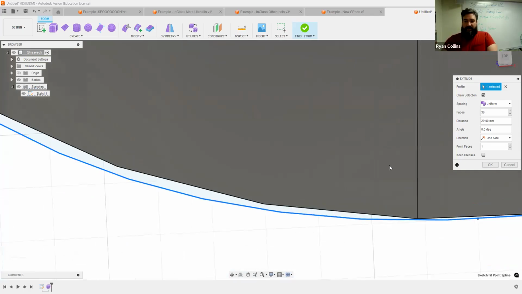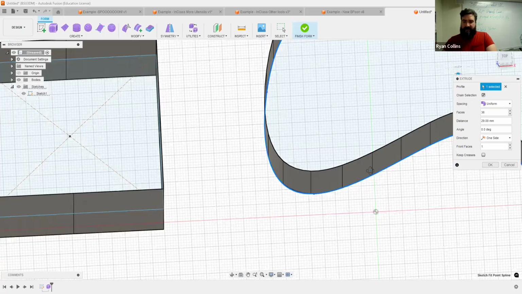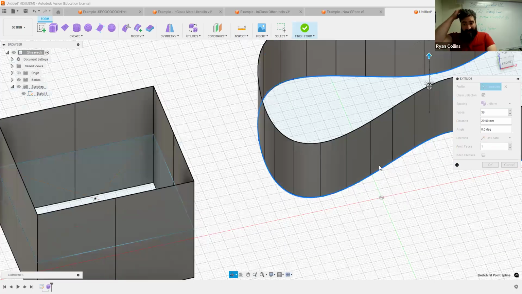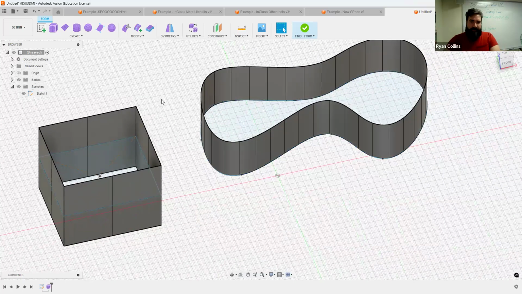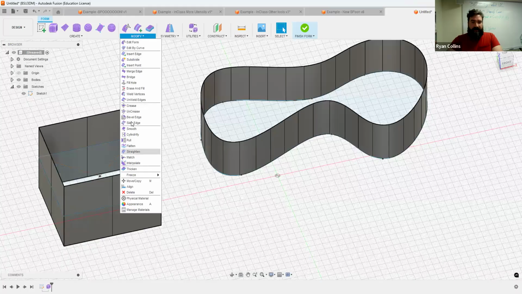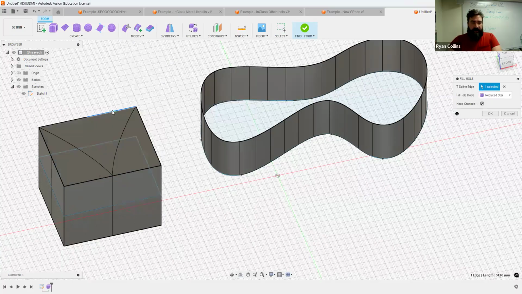Obviously, you don't want to make it too complex, but there we are. Adding more faces, more side faces, definitely gets it more accurate to your drawing. Hit OK. All right. So to close these up, that's where you go to modify and fill hole. So double click on the top and it goes all the way around.